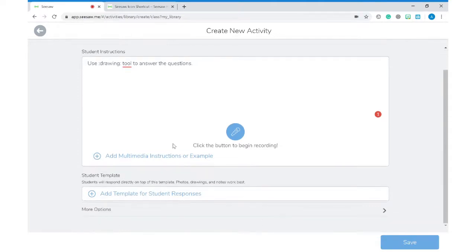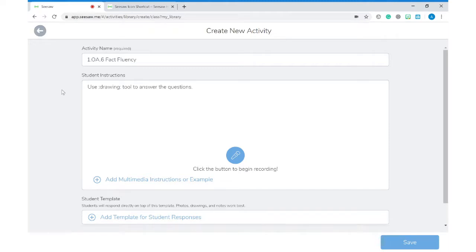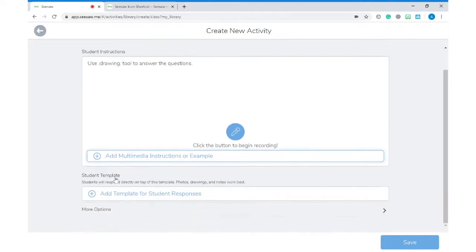You may also add multimedia instructions or an example, and some teachers have used this to include a website or a video for students to watch and then reflect on. So again, you're building this assignment for students and enriching it with some kind of multimedia. So when you click that, you have all those same options. So if you want to give them a photo to look at or a video to watch or a link, a website to go to, you can do that all within Seesaw. So you can add that with the multimedia button. And then the other thing you can do is add a template.